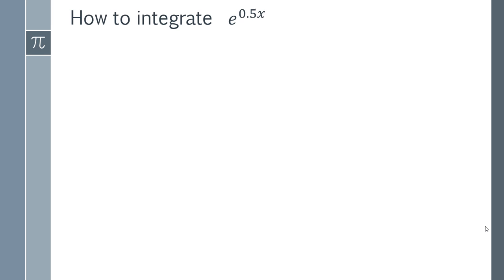In this short tutorial, I'm going to teach you how you can integrate e to the power 0.5x. And the first thing we have to do is write this in a little bit more familiar format. So I'm going to change that 0.5 to a half. That's the only change that I've made, and it hasn't changed the integration at all.